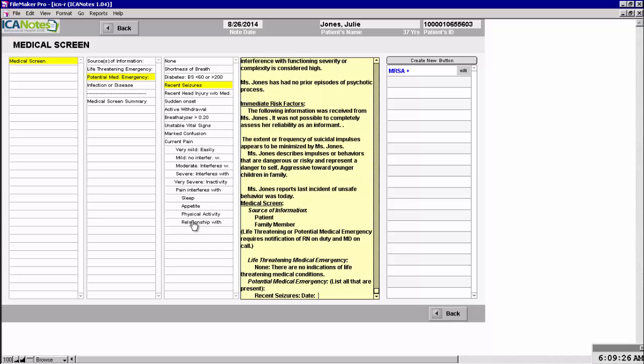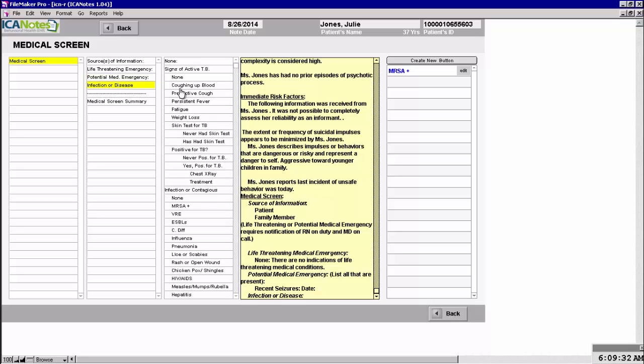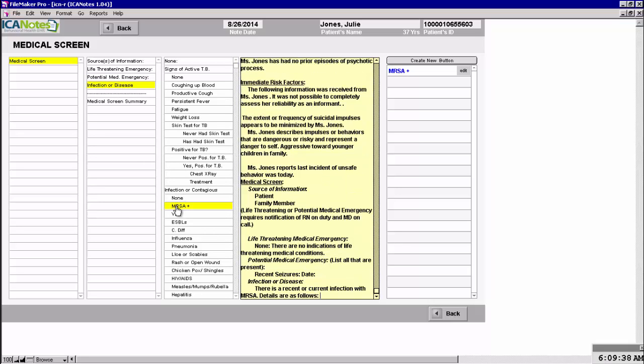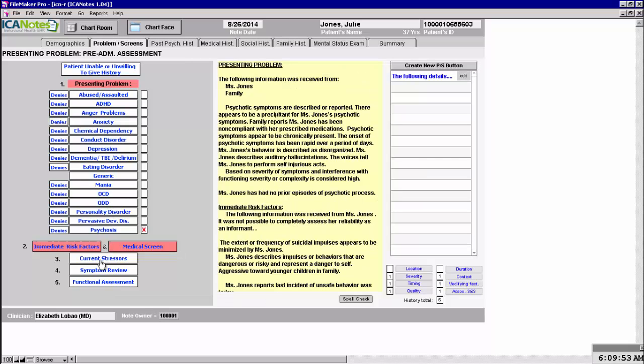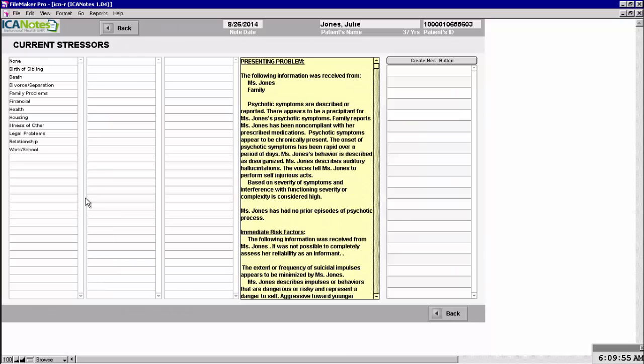You can also do a pain scale and document the level of pain the patient's having if they describe that to you. If the patient has an infection or disease process going on, you can document that in detail. I'm going to come down here and say that this patient is currently positive for MRSA. A note says, please provide some details. And I've made a custom button over here that says she remains positive for MRSA despite a 3-month course of treatment on vancomycin. Let's go back and move forward here into our current stressors for this patient.